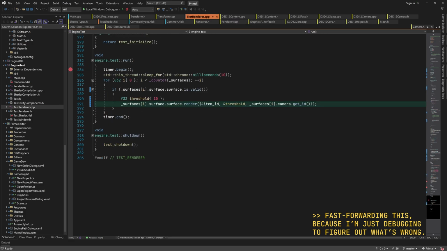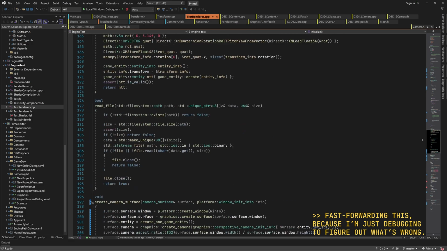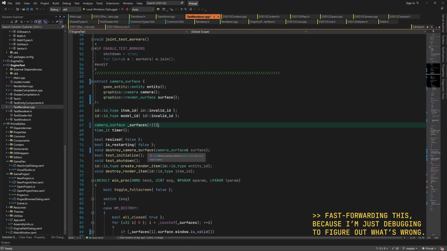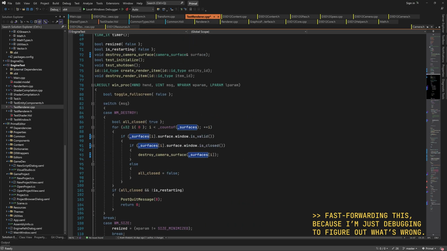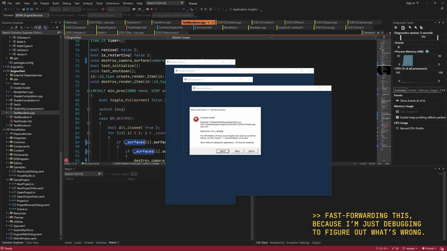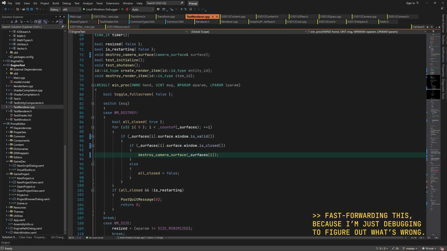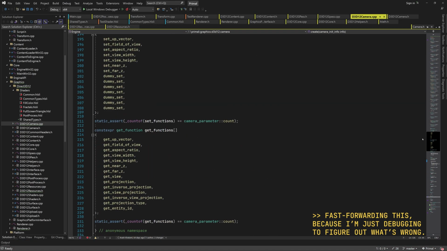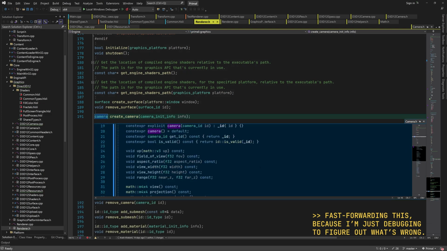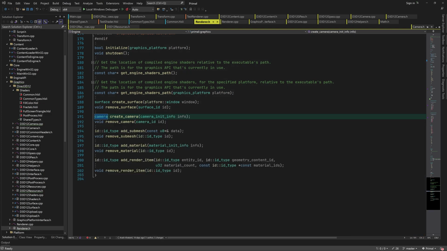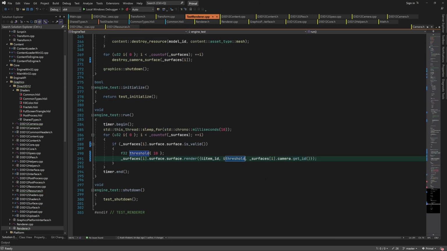It must be a small typo I made somewhere. Going through hundreds of lines of code right now, and I don't see anything that looks suspicious. So what is it then? Oh, I forgot to fill in the render item count, so it was taking the camera ID as the number of render items, and the real camera ID was still invalid. Okay, let's try again.